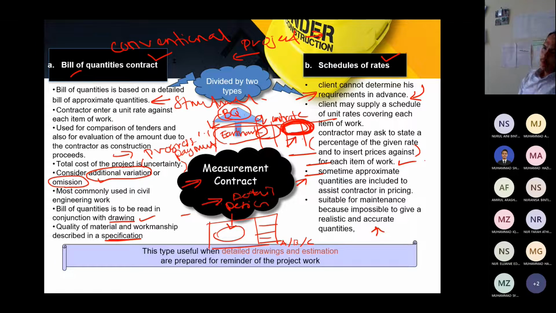Okay, so this type of contract useful when the detailed drawing and estimation are prepared for remainder of the project works. So maksudnya untuk item-item ni lah, untuk item-item ni selalunya bill of quantity ni tak ada masalah, dia ada drawing and dia ada specification yang nak menyatakan in term of dia punya quality of workmanship. Untuk dimension dia akan refer to this drawing. So for the pricing selalunya dia akan refer to this bill of quantity lah.